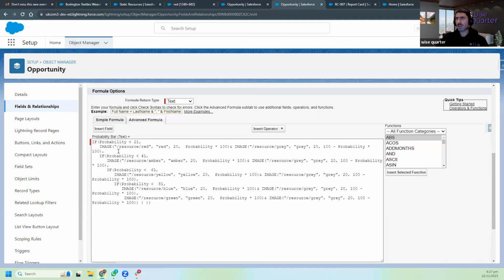Let me check again. Use red here. If the probability is 21, yes. If this is red, okay. Showing this. Probability is less than 41. It's okay. Seems there's no issue there.